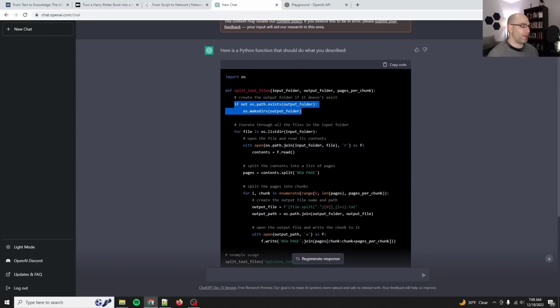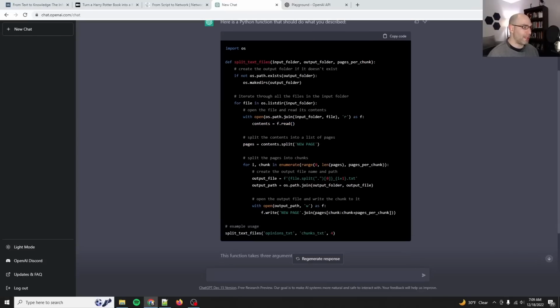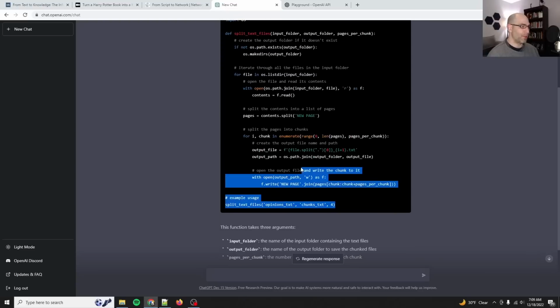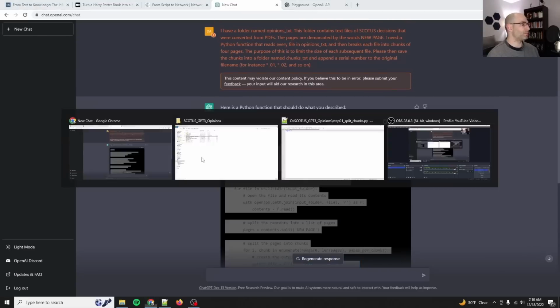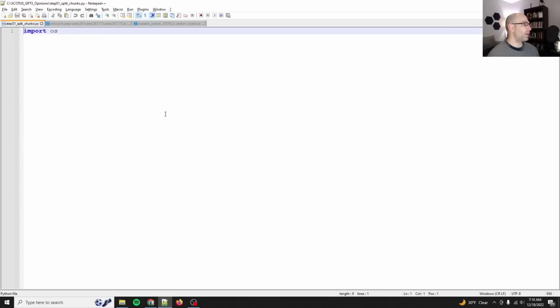For file in os listdir input folder, with open os path join input folder file, r as f, read it. Excellent. Pages equals split on new page. Perfect, so it understood that. For i, chunk in enumerate page range 0, pages per chunk, excellent. This is a list comprehension that will break it into equal chunks of 4. Output file equals this underscore plus, oh dang, that's good. This is wonderful. I had started writing it and then I was like, I don't have the energy for this.